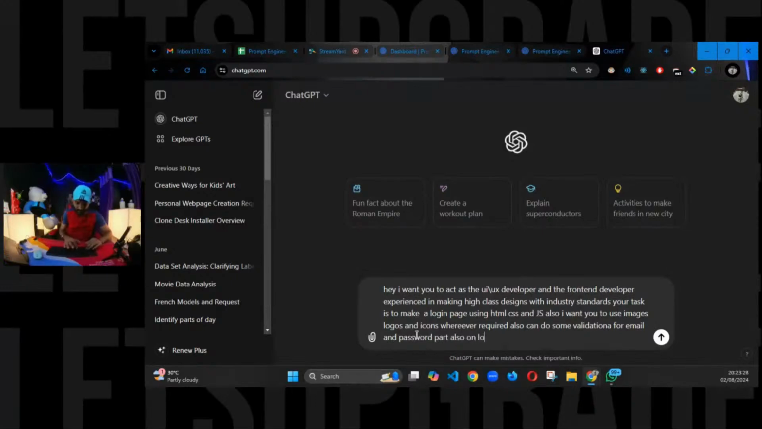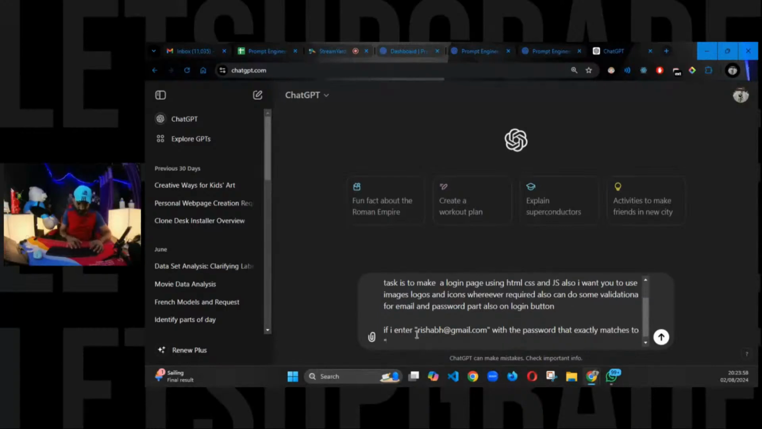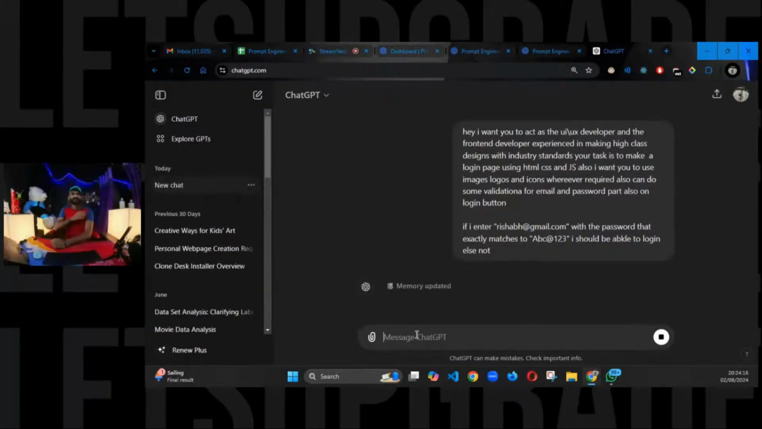Also on login button, if I enter rishabh@gmail.com with the password that exactly matches abc@123, I should be able to log in, else not. Let's see, sir.